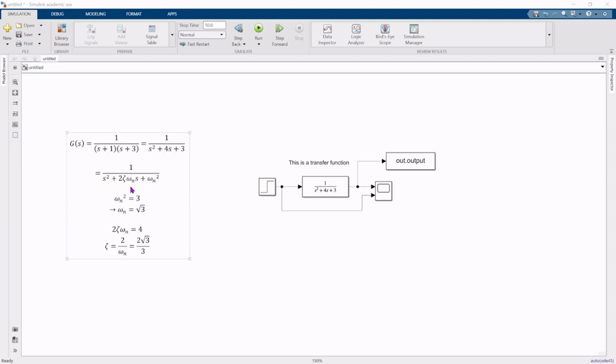So, the form that I want to implement is actually going to be the general form for a second order characteristic equation. So we have s squared plus 2 times zeta times omega n times s plus omega n squared. So if we look at the transfer function that we've been dealing with, we can solve for what these variables are going to be. So omega n squared is going to be equal to 3. So we can solve for omega n to give us the square root of 3.